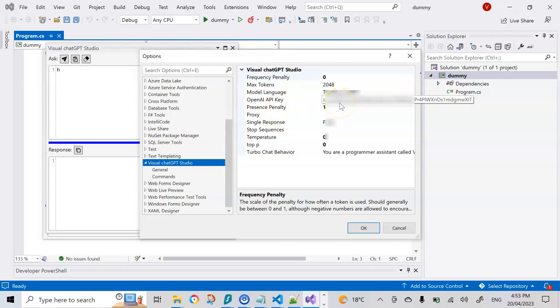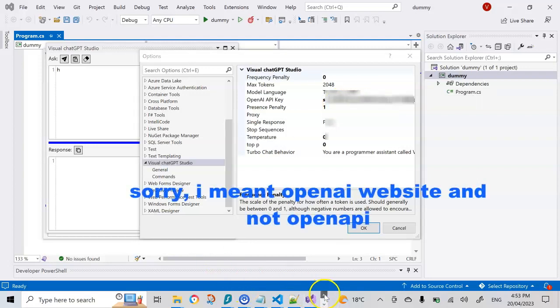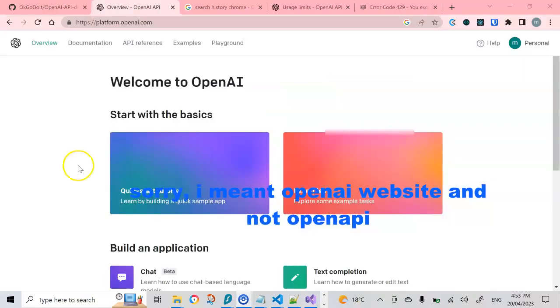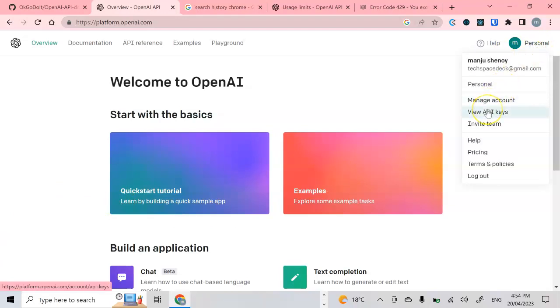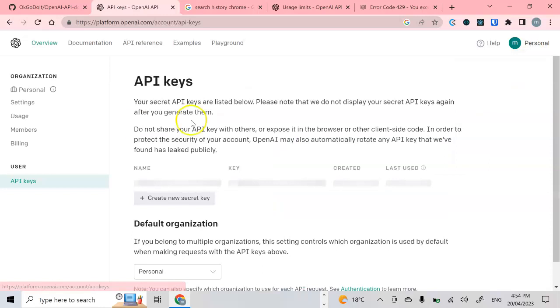Now, obviously, you need to go to the OpenAI website. So here I have opened OpenAI. You have to log in, and if you haven't registered, you have to register with your email address, date of birth and all. It will verify your mobile number as well. So I registered in here, and then you can go here, to view API keys or manage account basically.